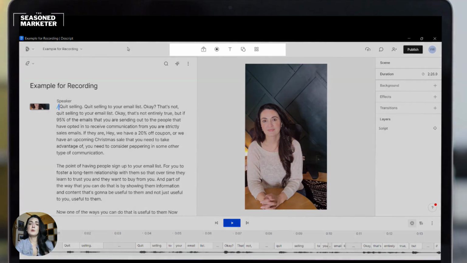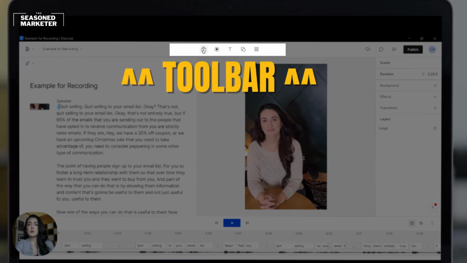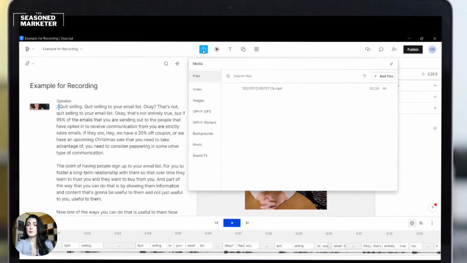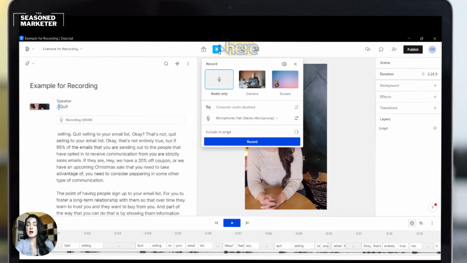At the top, you have a toolbar. This toolbar will allow you to add media. Okay, so you can add videos, images, GIFs, backgrounds, and even music. Right here, you have the record option. So notice you could do audio only, camera, or you can record your screen.